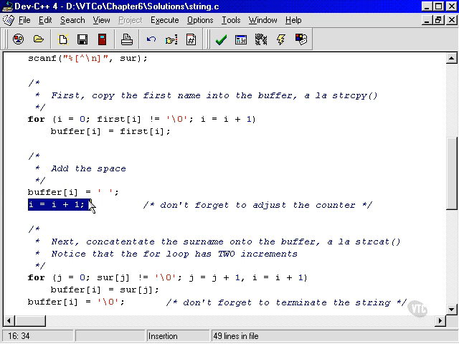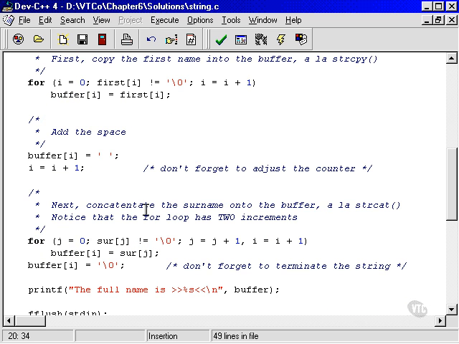So this space gets added to the next spot in the array, because that's what I will be set to. Now don't forget to actually increment I. You've added another character to the buffer, so we need to keep track of that. We need to keep track of the fact that we actually have moved one space along. Okay, now we do the concatenation. Slightly trickier, but not much.